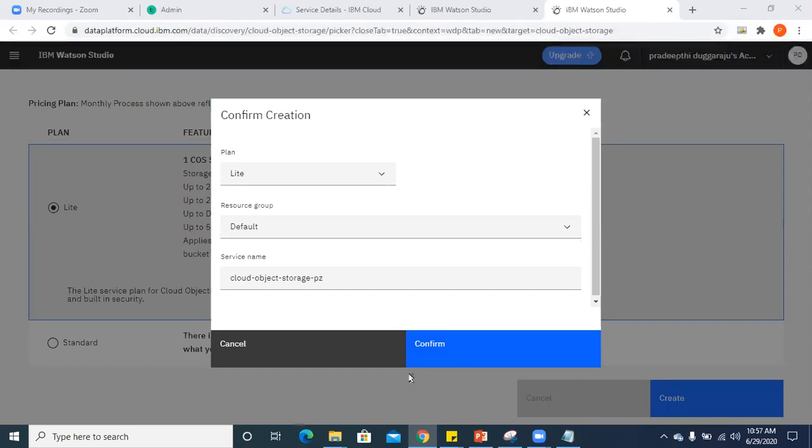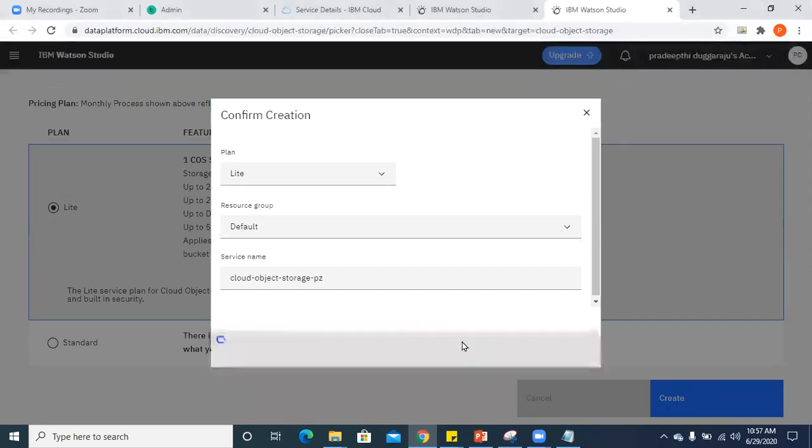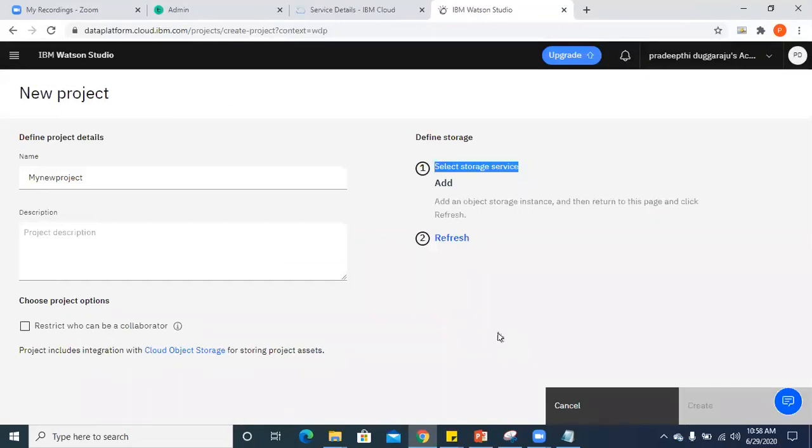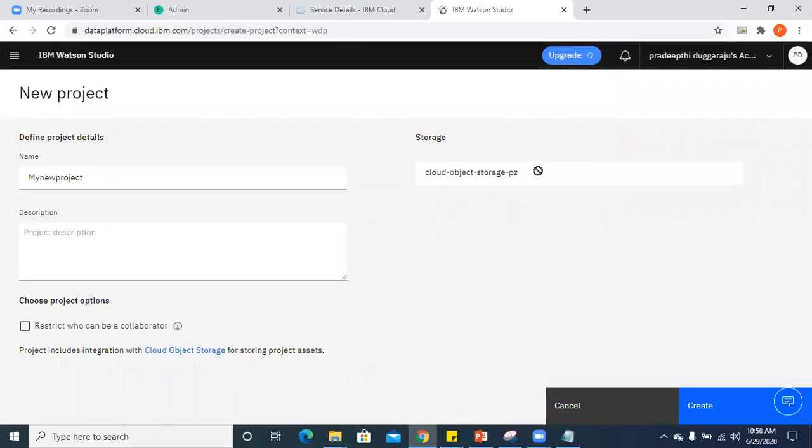Done? Cool. So click on confirm. Whenever you click on confirm, it gets redirected to the previous project page. Yes. So now we have come to the same project page, but still my storage is not yet associated. So for that, what you have to do is click on refresh. As soon as you click on refresh, your cloud object storage service will be associated.